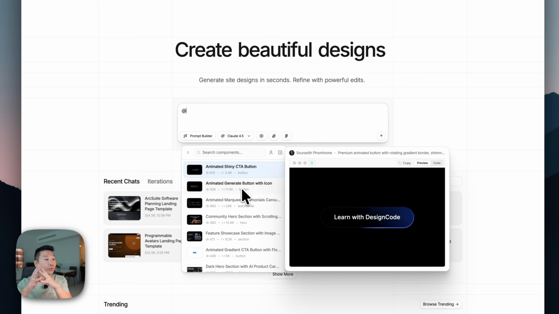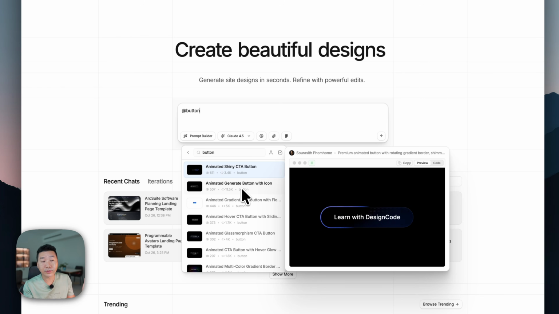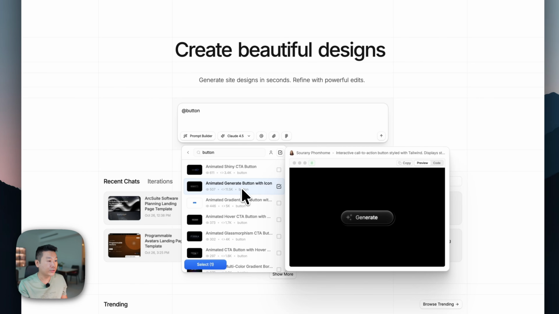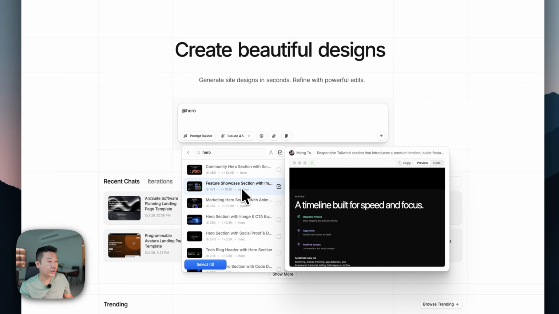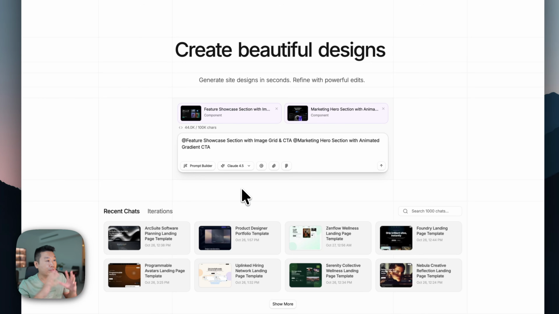You can also reference components, and you can search for buttons. And on top of that, you're going to be able to reference multiple pieces at once. So I want this button, I press shift, and this button, or I can also search for a hero section and I press shift, and just like that, I'm able to reference multiple components at once.